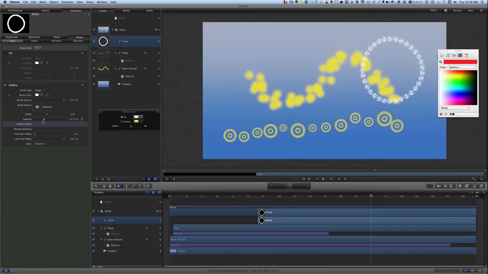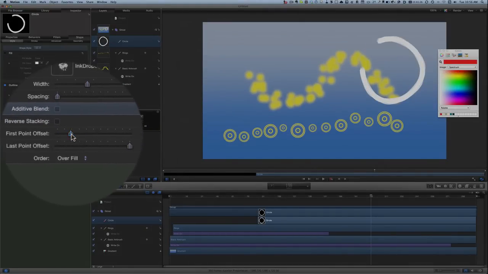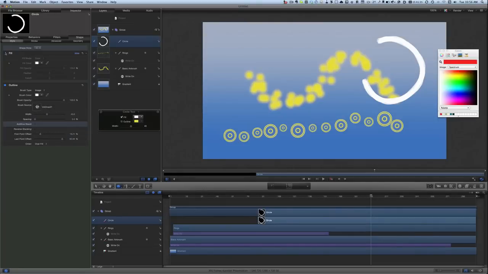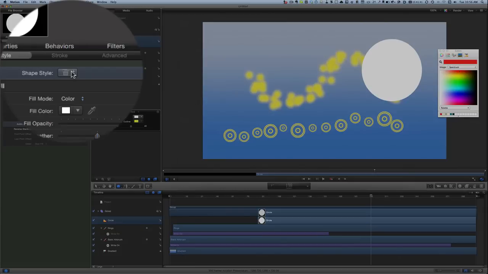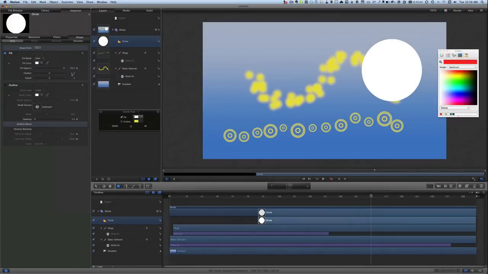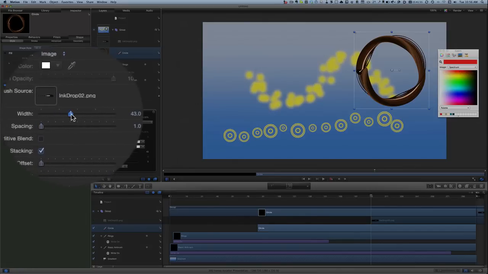So that changes it too. First point offset, so you can give yourself a bit of an arc there if you want to. So you can have it starting or finishing in different places. We can put a fill in there, but we can't have a fill and an outline at the same time with this style. If we look in our shape styles again there, let's go to liquid and put chocolate on there instead. Let's go to our outline. Same sort of thing with that one there. We can change the width of it.